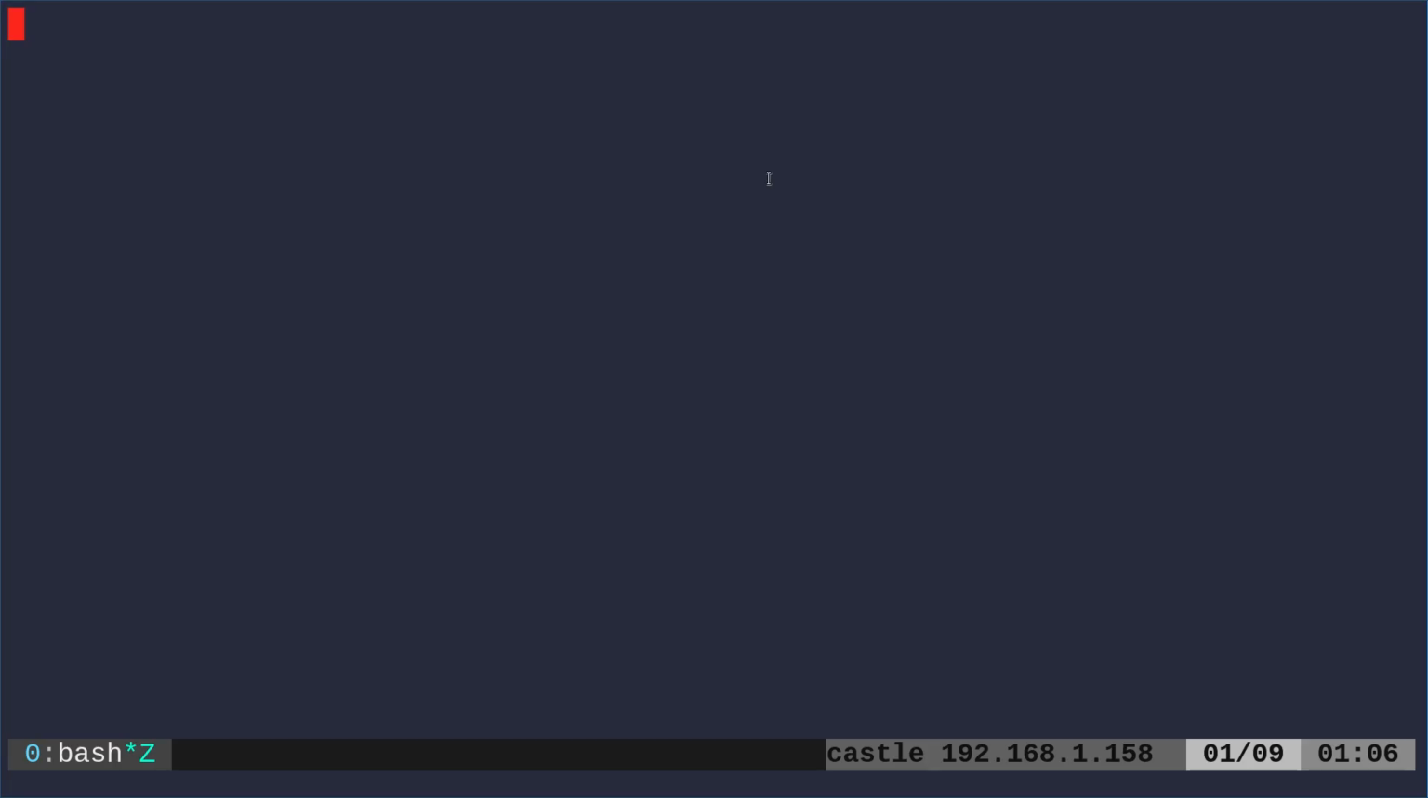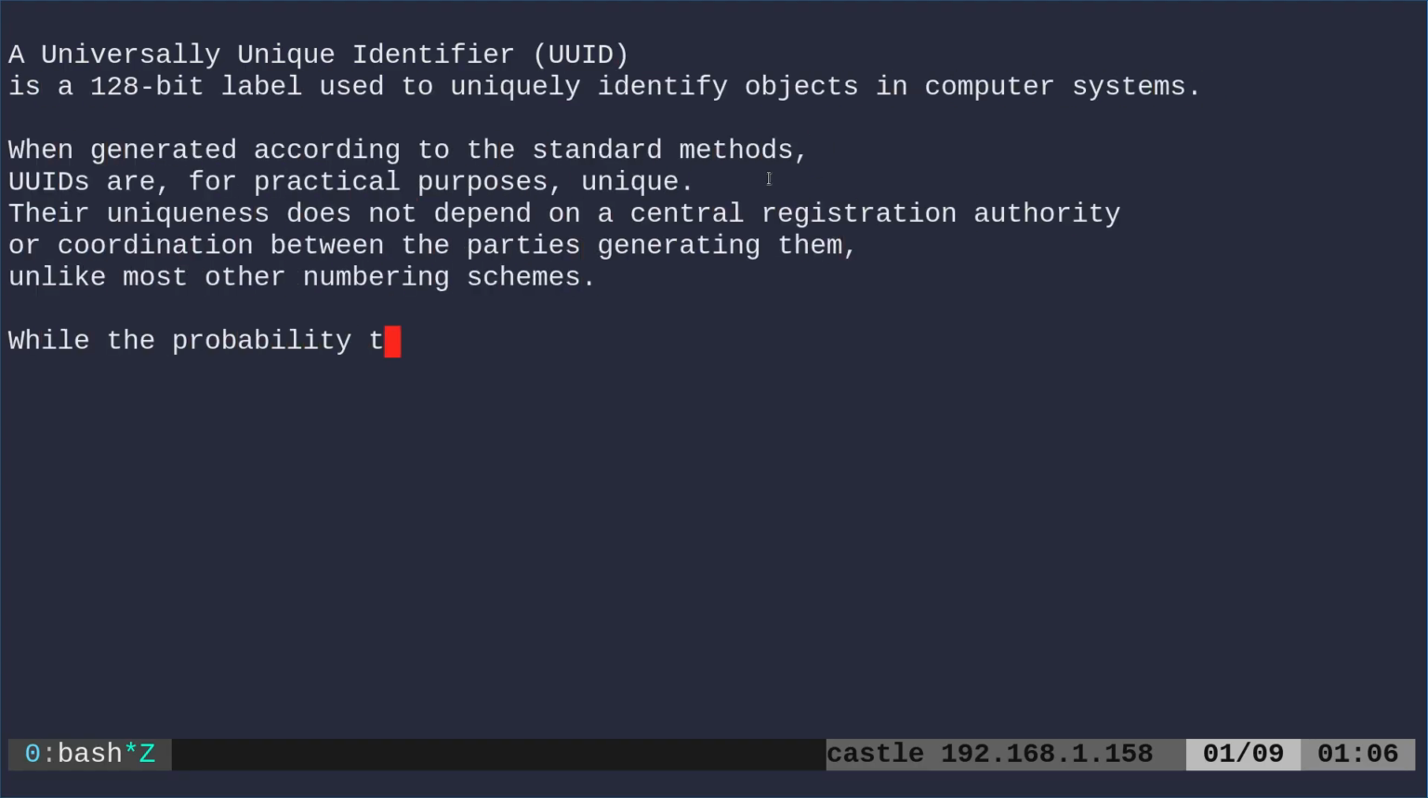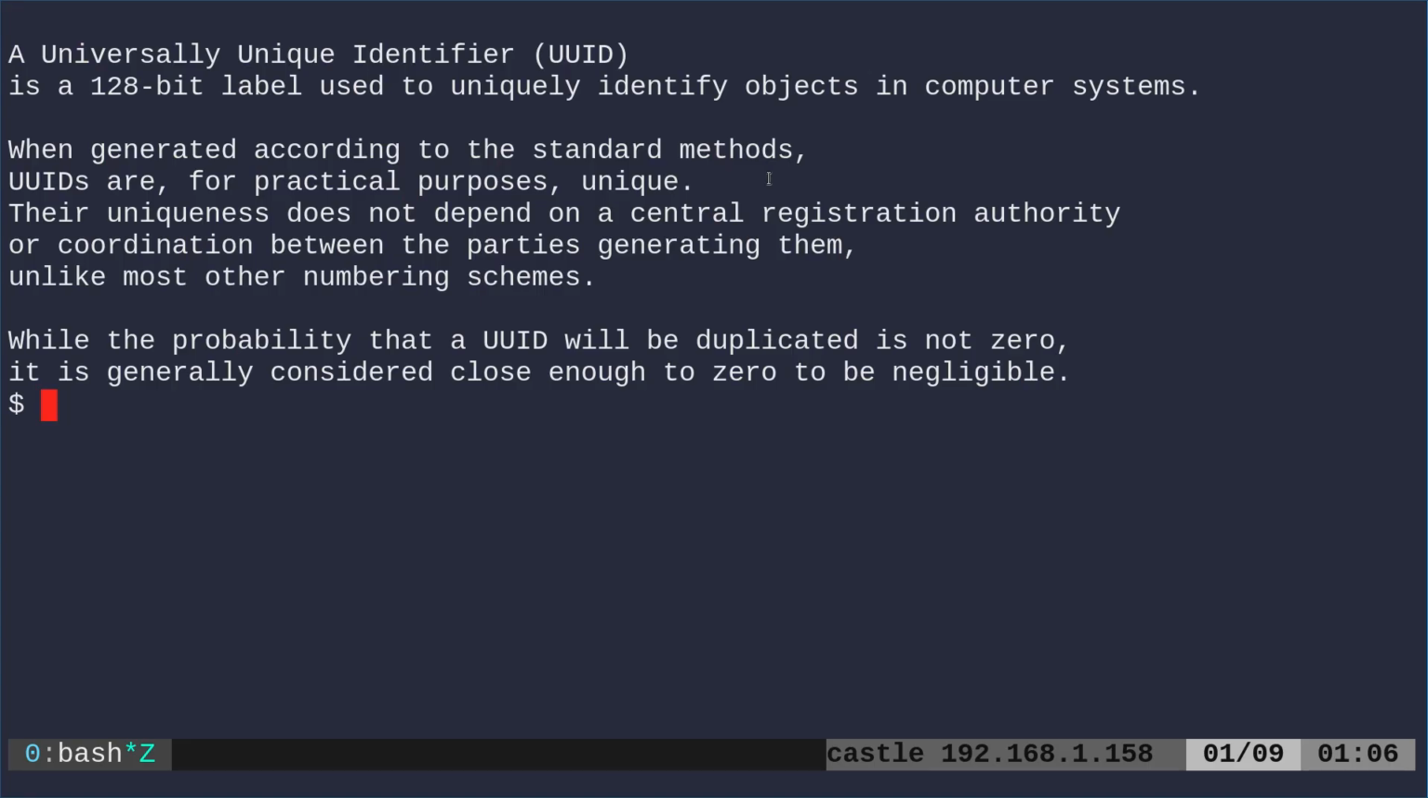Today, what are we going to be talking about? We're talking about UUIDs. What is that? Well, it's a universal unique identifier. What does that mean? Basically, it's a long string of characters to help prevent you from mixing things up. So something can get a UUID and you know that UUID is for that device or that file or whatever it is you're looking at.